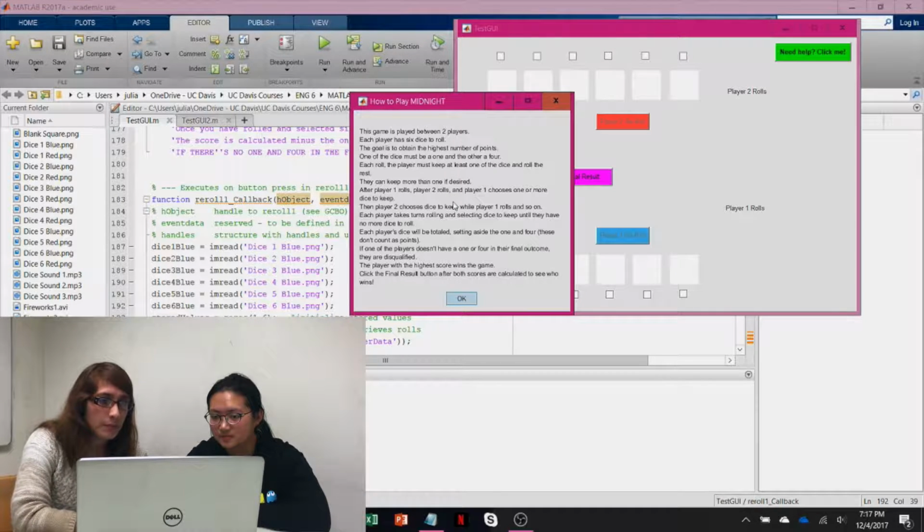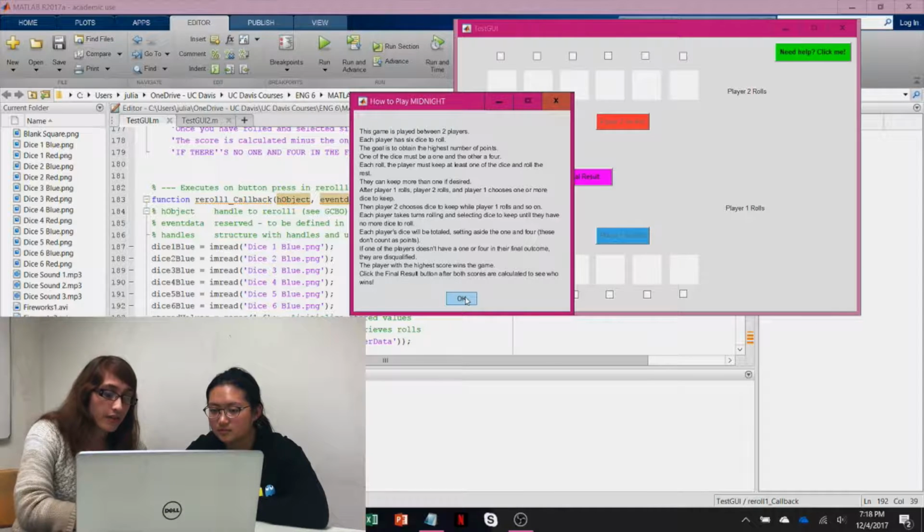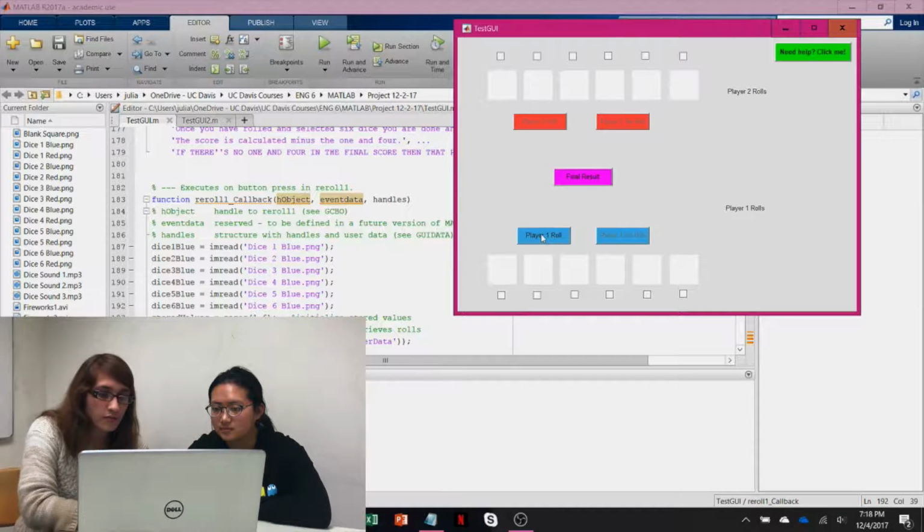So you have to play with 2 players, and each player gets 6 dice to roll. In order to win, you have to have the highest number of points, and each player has the choice to choose which dice they want to keep. And they must click on a 1 and a 4 in order to win. If they don't, they get disqualified. So I'll push OK, and I will be player 1. So I'll click now.